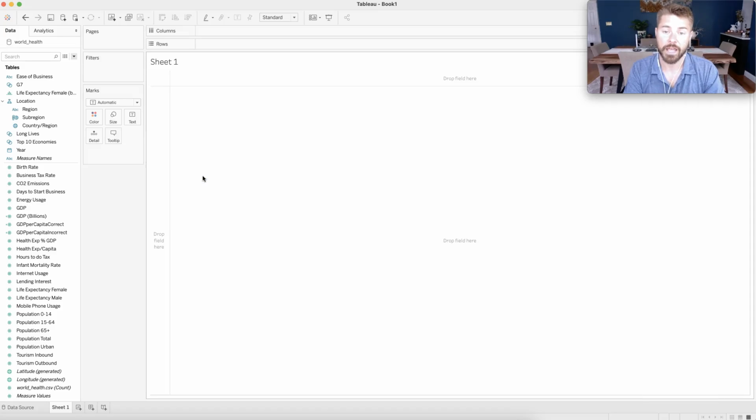So let's write an exclude level of detail expression. Remember, exclude says even if the visualization is at a finer level of detail, the following computation should be performed at a coarser level of detail. So it basically says exclude all of these other finer levels of detail and do the computation up here at the coarser level of detail.